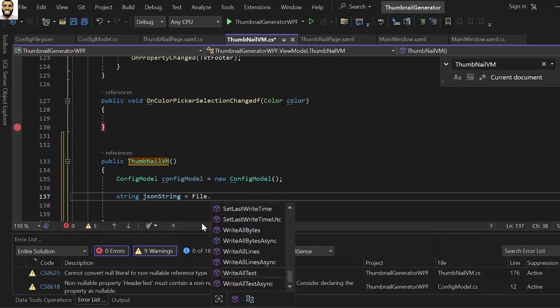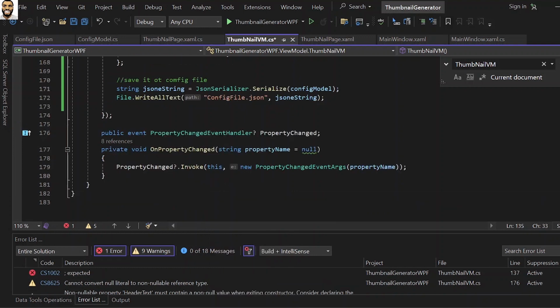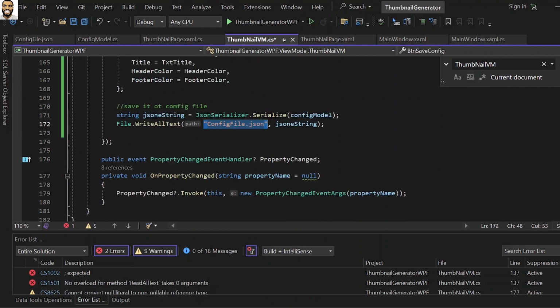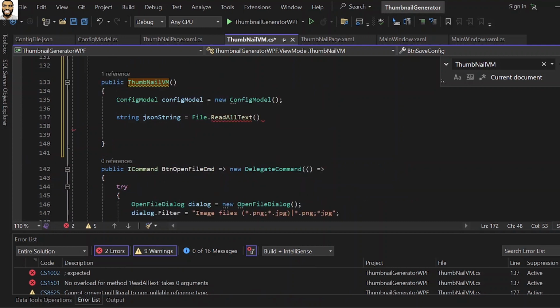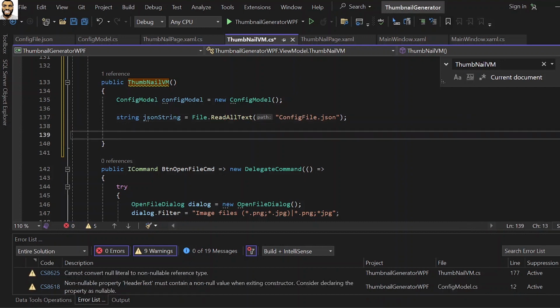If you remember, the file path is this. You can make this a property and constantly use it. Control C. So the file path is this. Now we should have the string of our config.